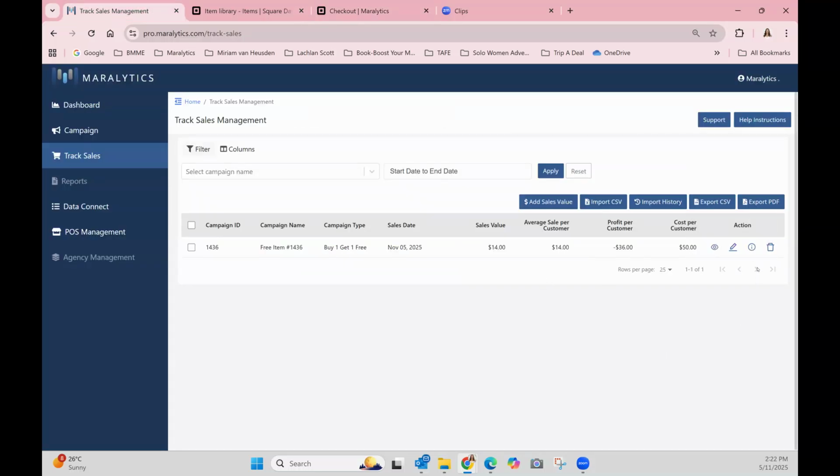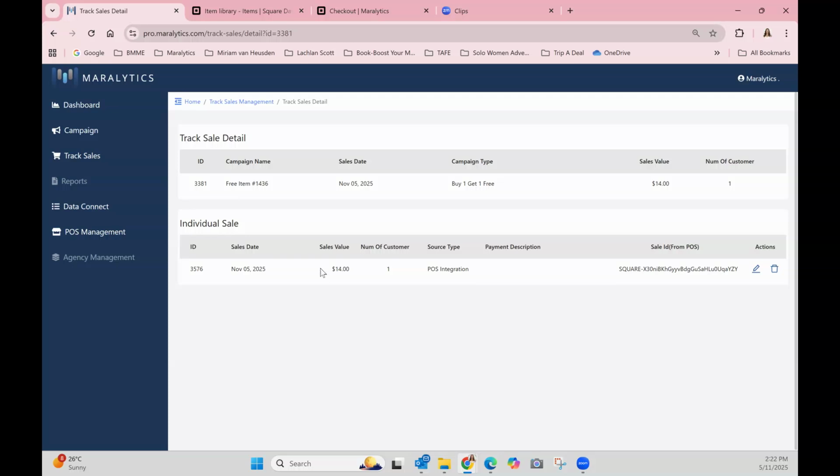Now, if you've got multiple transactions, we can click on this button. It will show all the individual sales for that. And if you are putting some in manually or importing a CSV file, then they would all show up as the individual types of transactions.